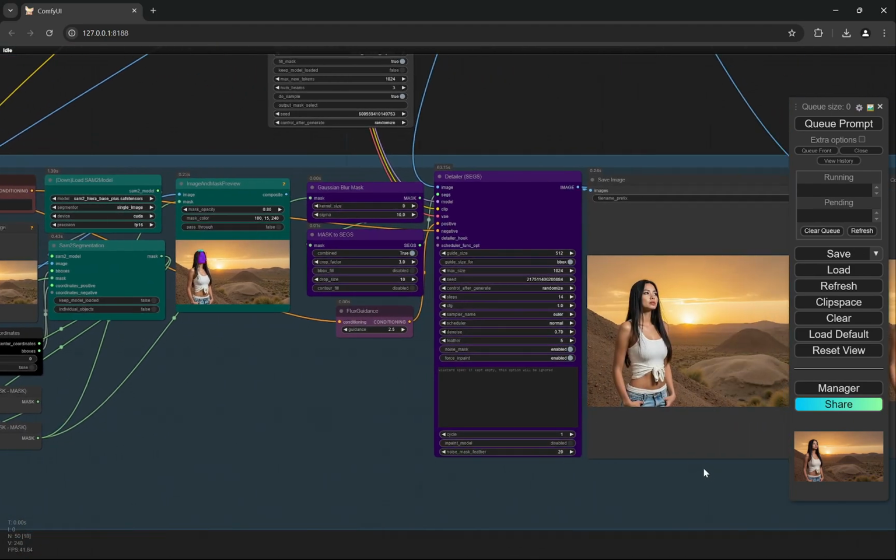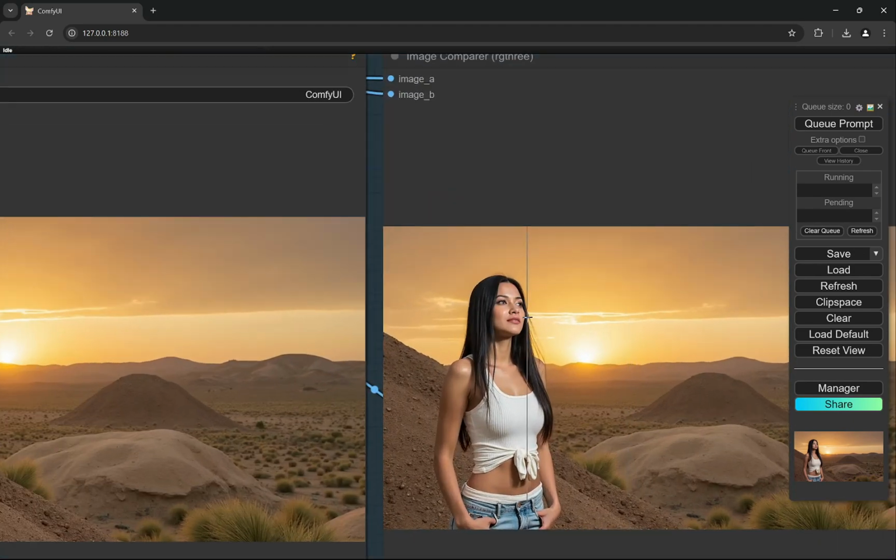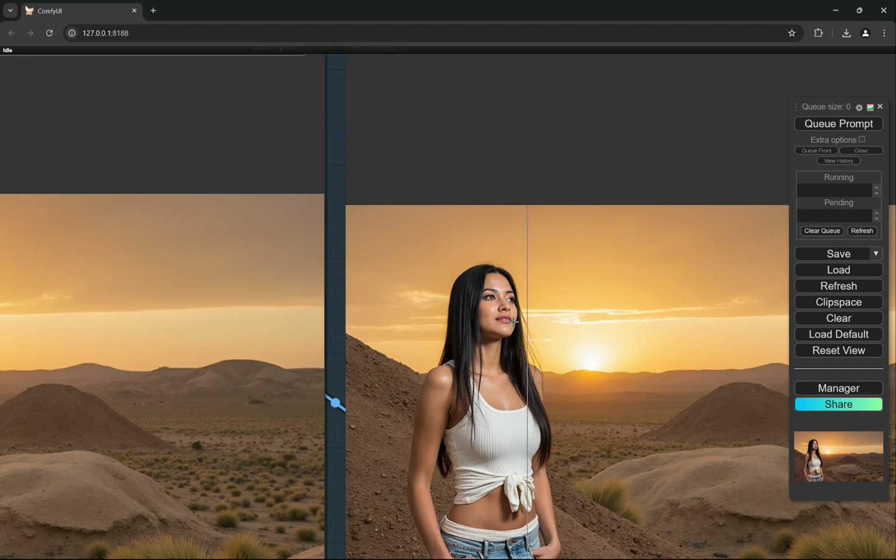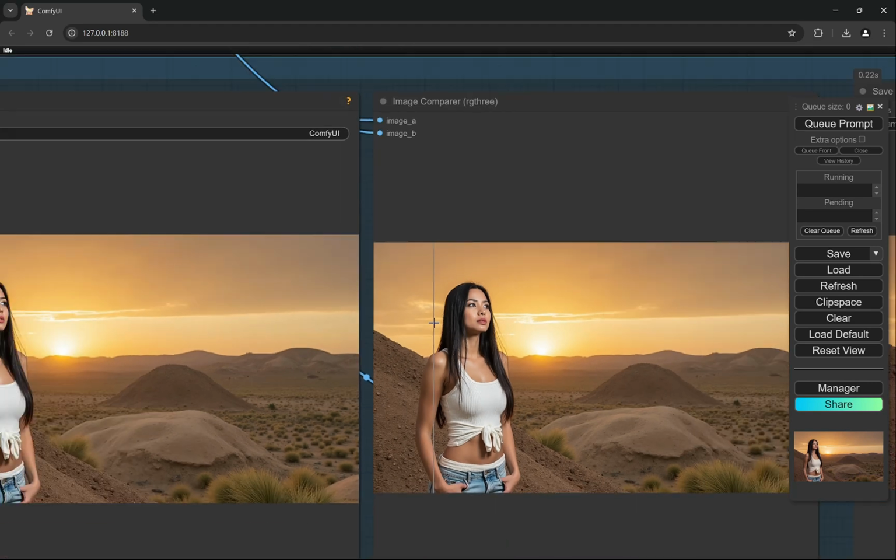So after the masking, you can see the image that we create. Here the eyes are messed up. The face looks more clear. So this is something which can fix your face.